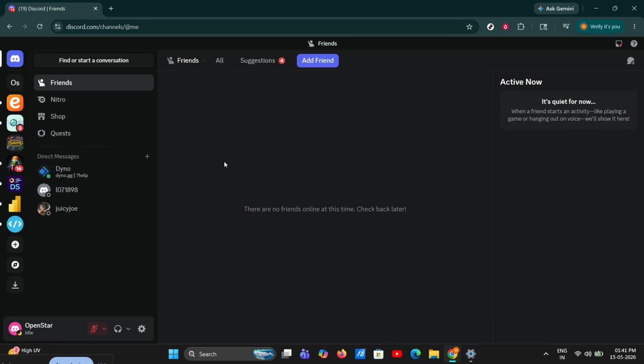And if Discord asks whether you want to stay signed in, you can choose that option if you're on your personal computer and want quicker access in the future. That's all it takes to open Discord on a computer. It's simple, fast, and you don't even need to install anything if you just want to use the web version.